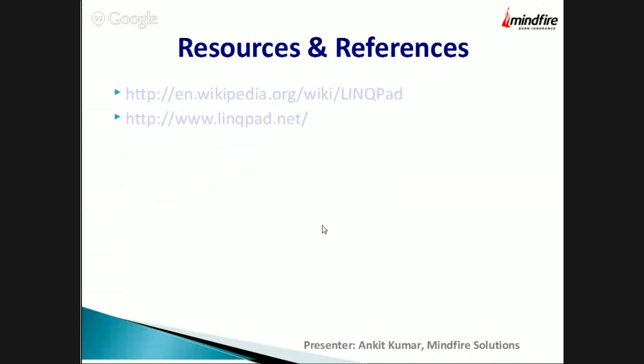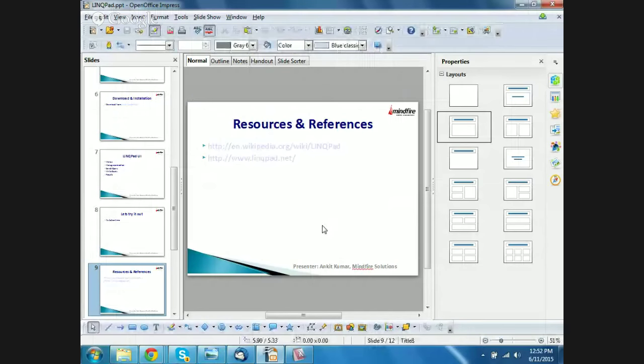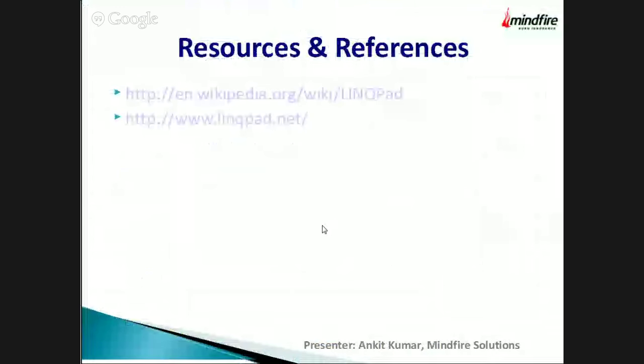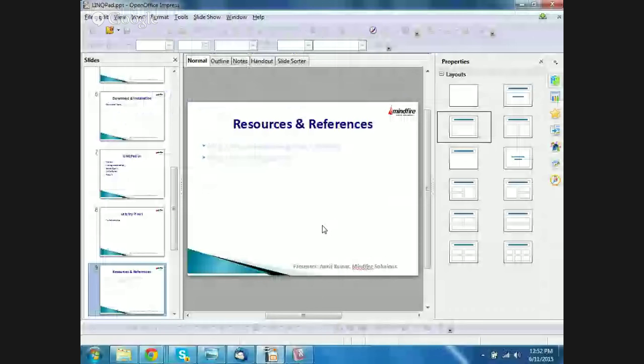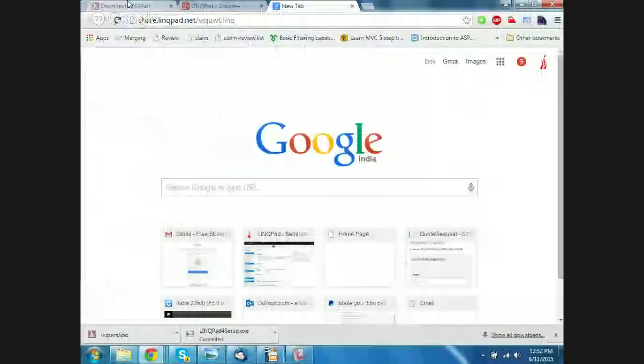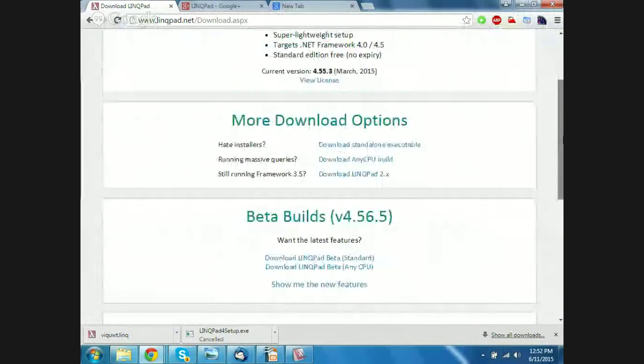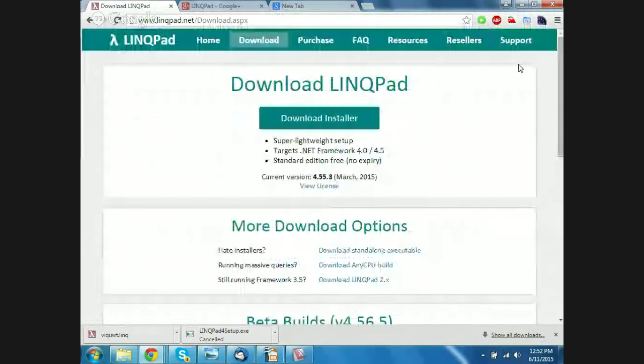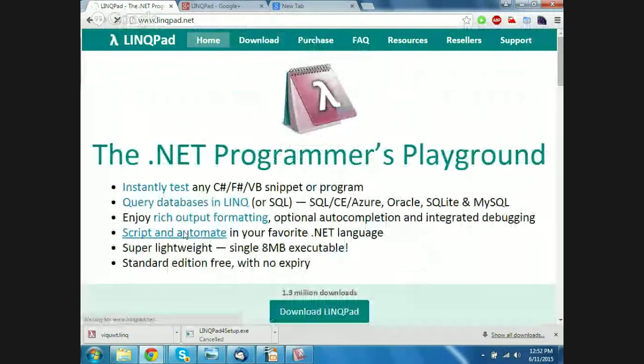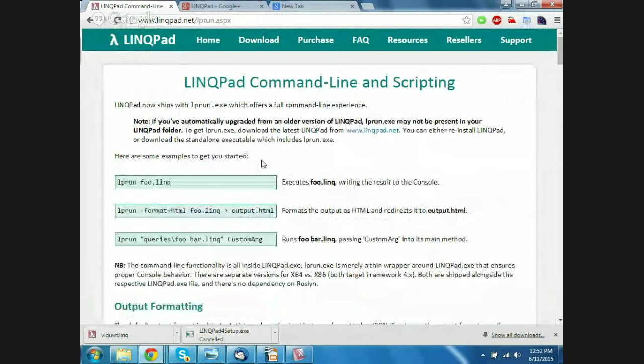The definitions were from LINQPad, and the resources were mostly from the LINQPad site only. Once you go to its official site, it provides you lots of options. There is one more thing: it also helps in automating some of the scripts using LPRun, but I haven't used it right now, so I won't be talking much about it.